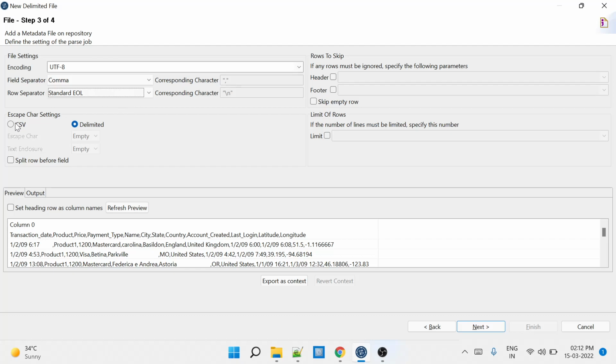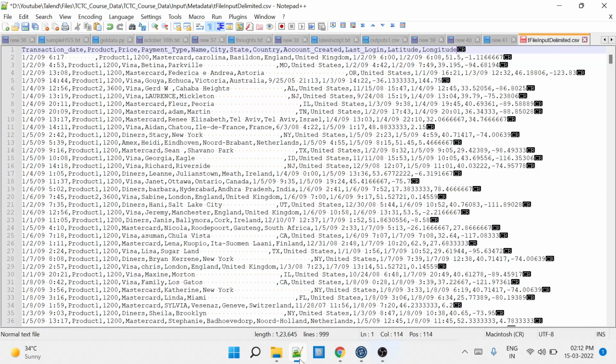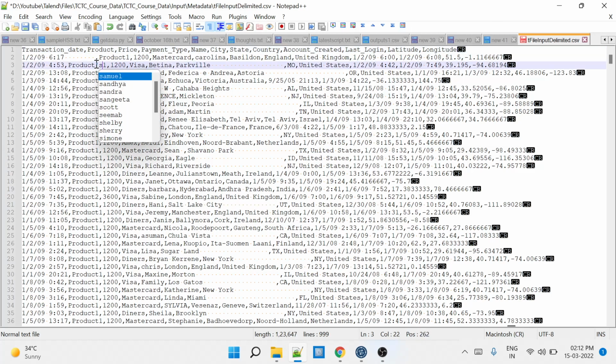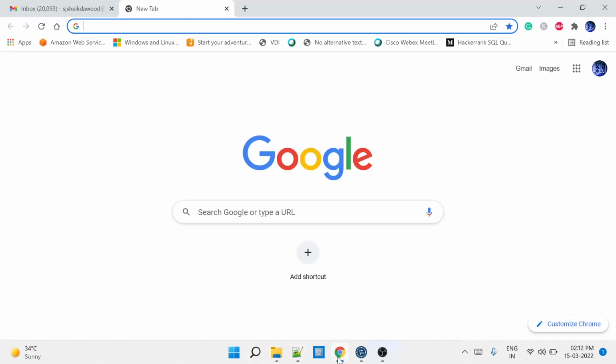And we have the escape character. Escape character is nothing but, if in your file you want to escape a certain character, usually this would happen with something like a product's apostrophe s. If you want to escape a certain character like an apostrophe, and you don't want it to be considered as a row separator or anything, then you can choose the escape character.